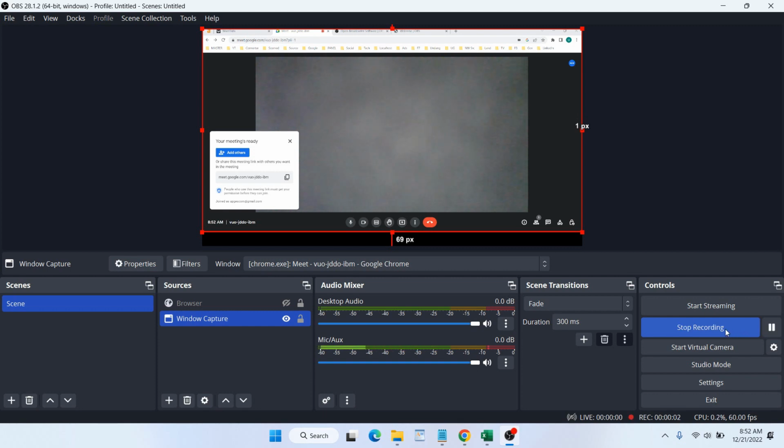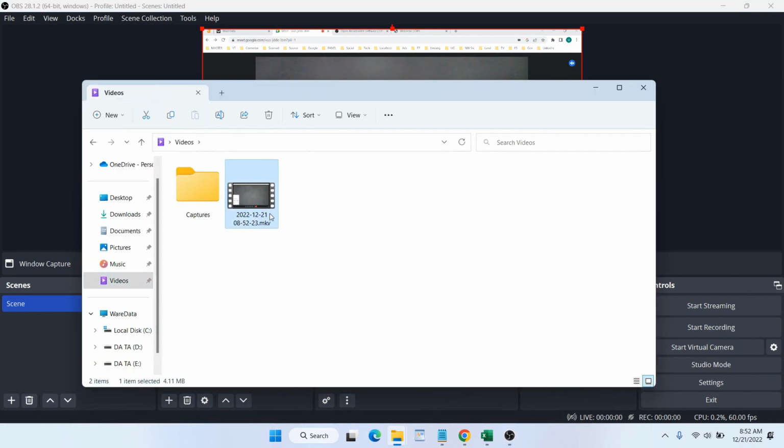Okay, after you are done, you can click stop recording. You can see the recording is saved to the user directory in here. And this is our recording of Google Meet.